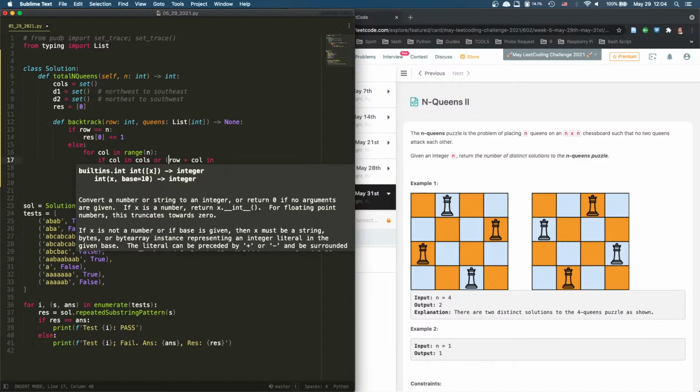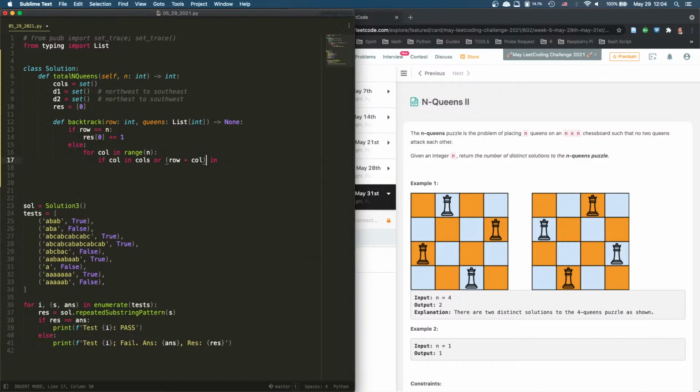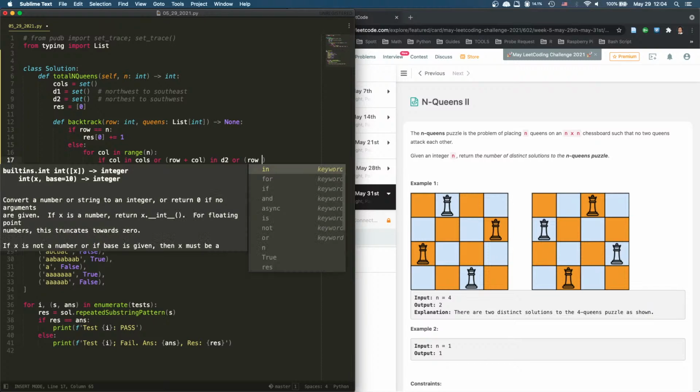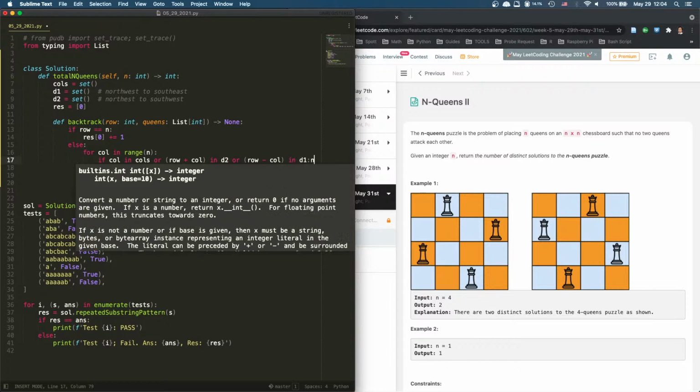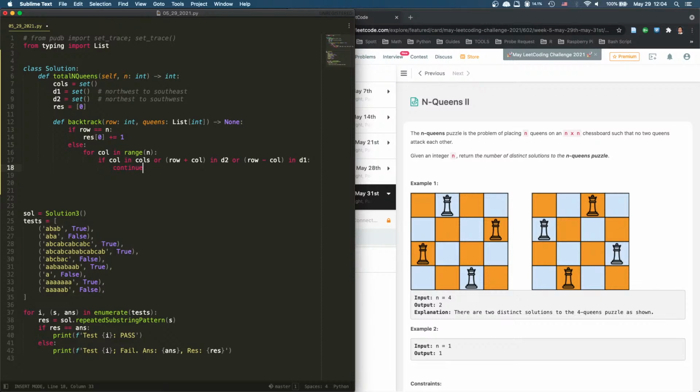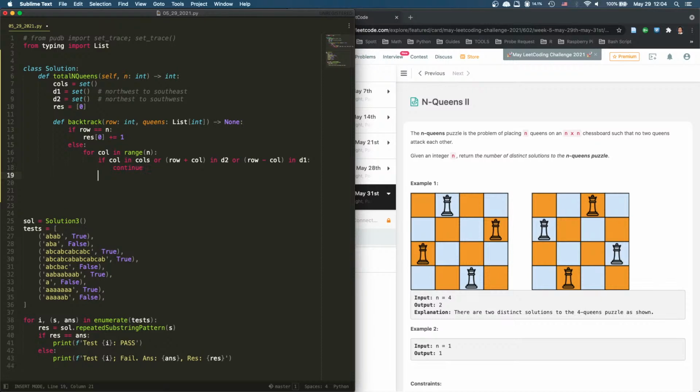parentheses, so we say if this in D1, no, actually this is going to be D2, or row minus column in D1, continue, right? If this situation happens, continue. Else, then we can put the queen here. So we say queen dot append. We just need a column.